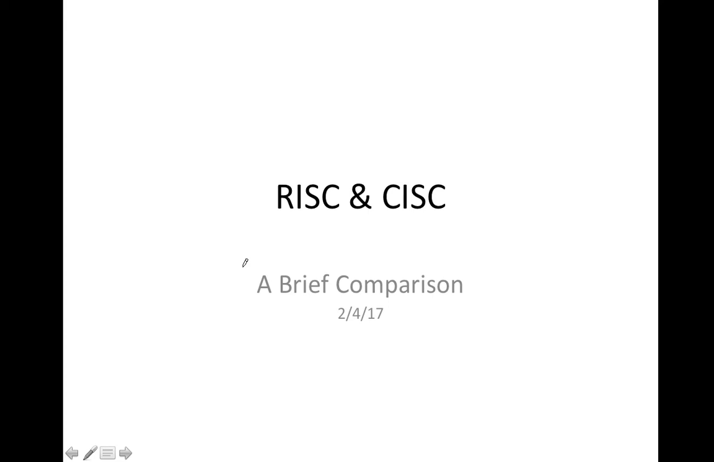In this section, we're going to talk a little about the difference between RISC and CISC architectures.